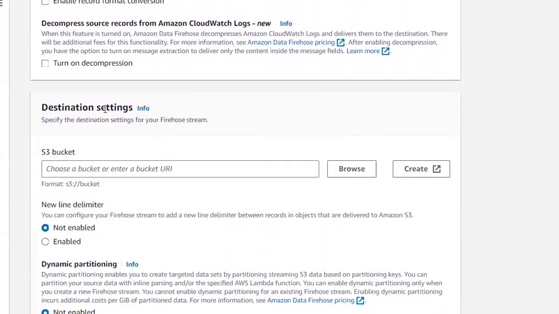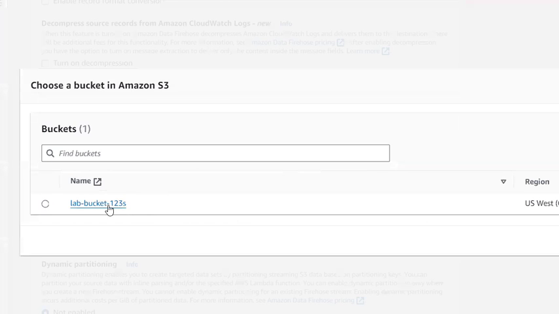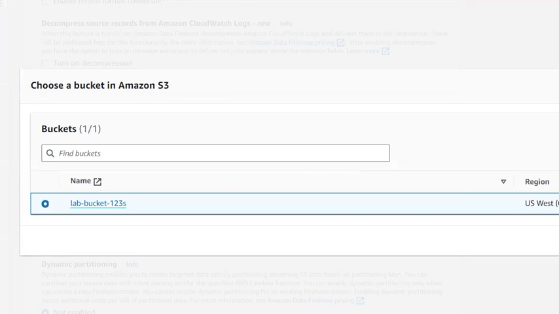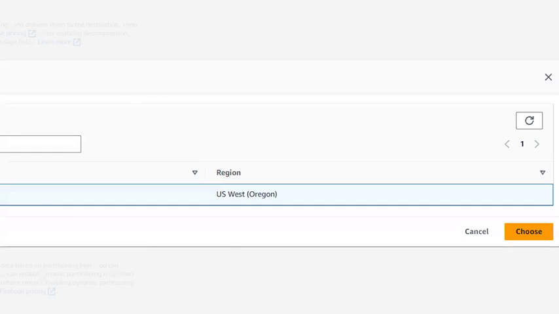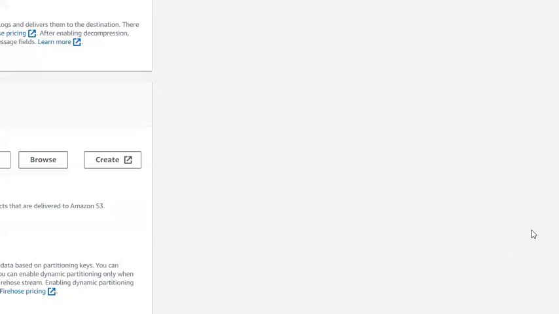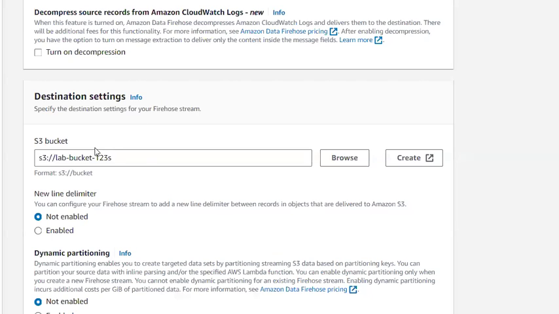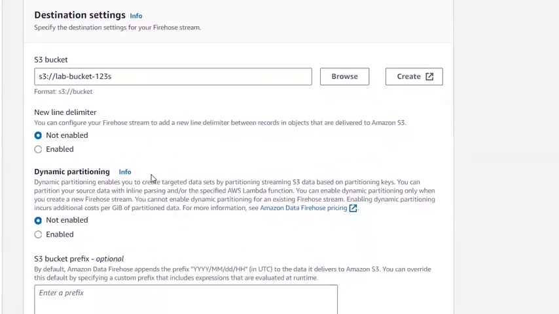And you can see the destination settings. Under this, we have the S3 bucket that we need to choose. We can choose this S3 bucket by using this browse option. We have already created this. You have seen that. So I'm just selecting it and clicking on the choose option. You can see it will be selected and come to here.